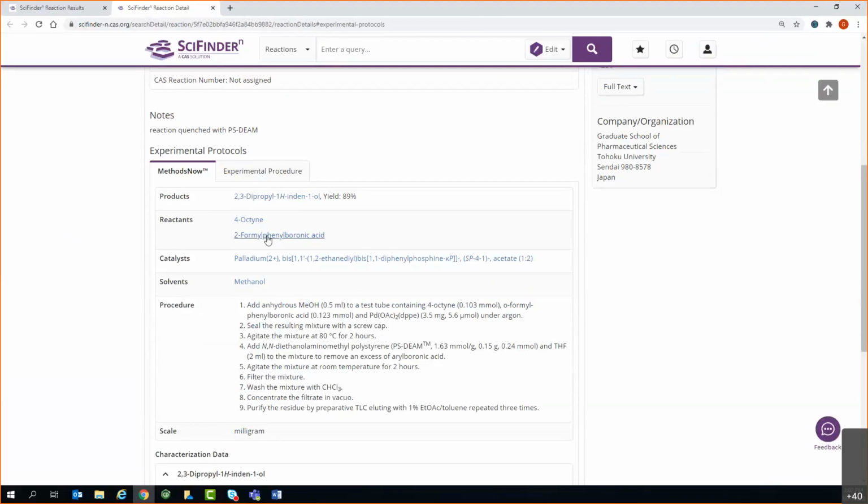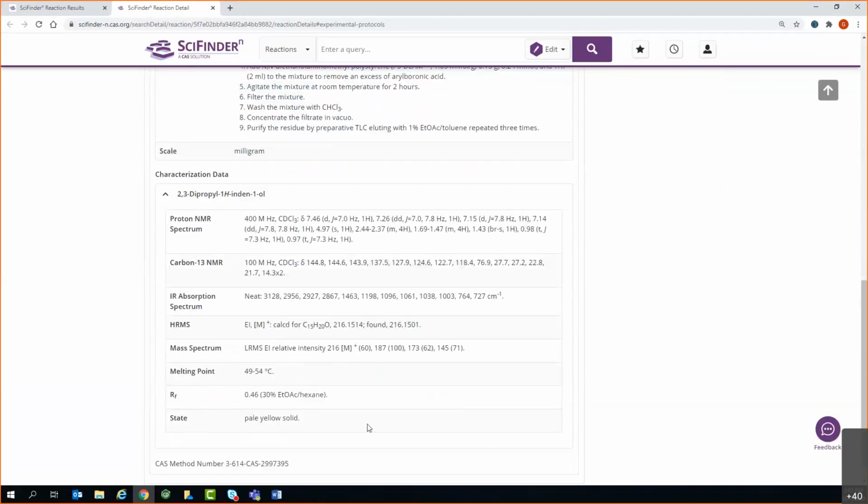Everything's hyperlinked. If I want to learn more about a specific compound, maybe look at pricing or suppliers, I can do that. And then I have this nice recipe-style format with times, temperatures, amounts, and workup conditions, all included. And lastly, all the characterization data that the author provided will be right here, so I can compare and contrast once I isolate my material.